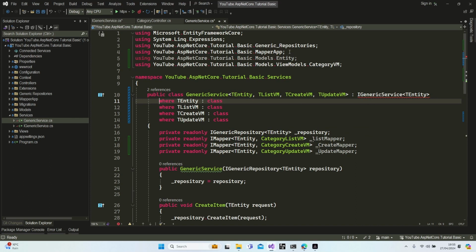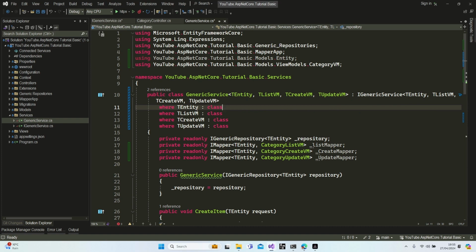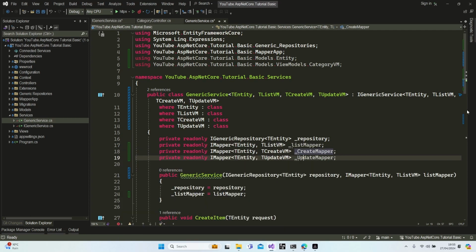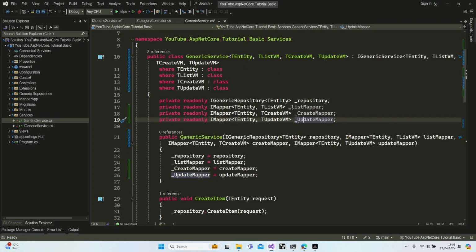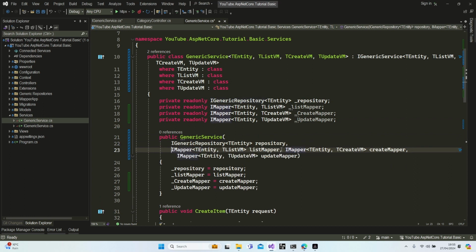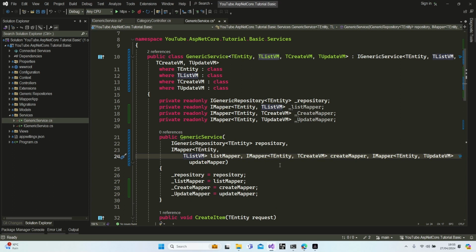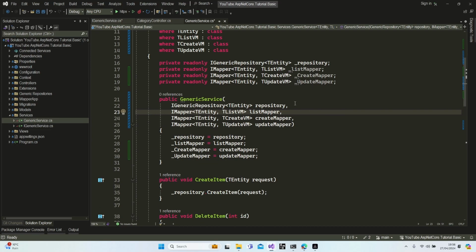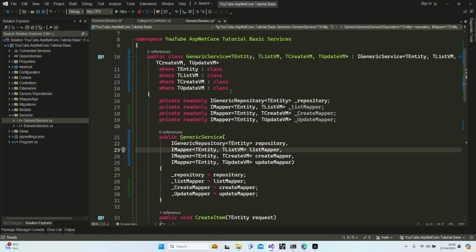Alright. We need to add our variables here as well. Perfect. Alright. Now let's implement our types. Here, list view model comes here, create comes here, and update comes here. Perfect. Let's add them all in our constructor. All of them have been added. Let's use a vertical system to make them much more readable. Yep, here we go. Yep, perfect. Alright. All we need to do is change the return types using these mappers.